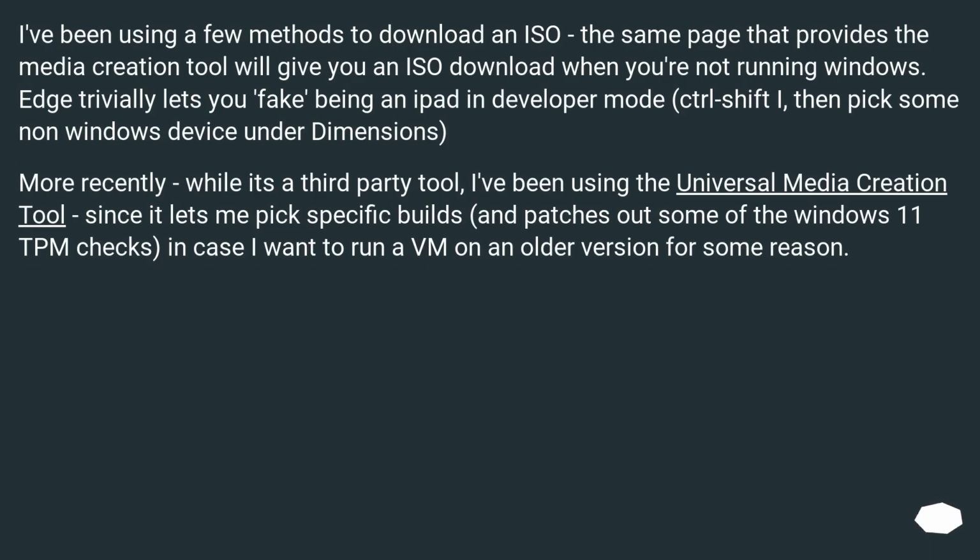I've been using a few methods to download an ISO. The same page that provides the media creation tool will give you an ISO download when you're not running Windows. Edge trivially lets you fake being an iPad in developer mode, Ctrl-Shift-I, then pick some non-Windows device under Dimensions.